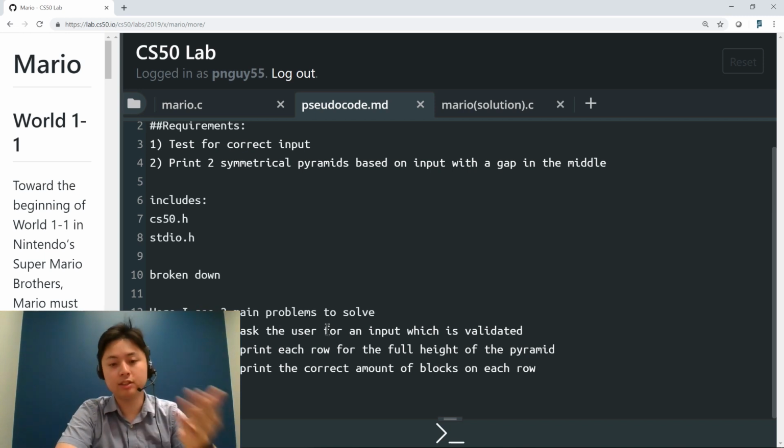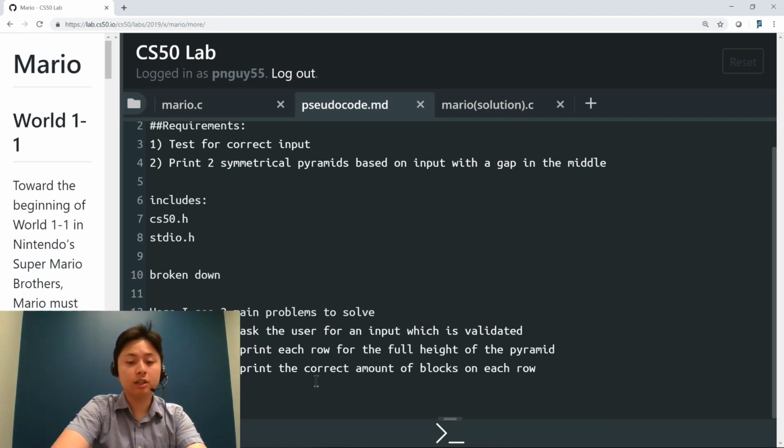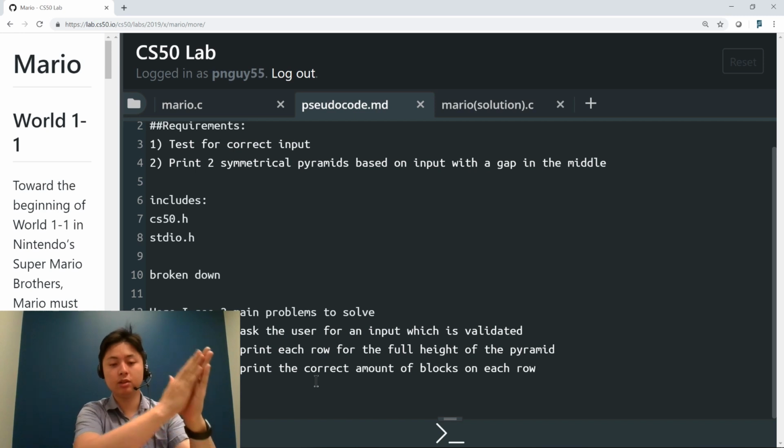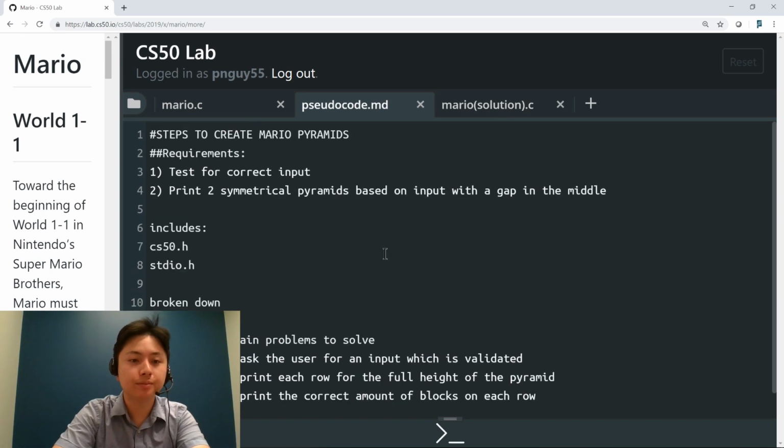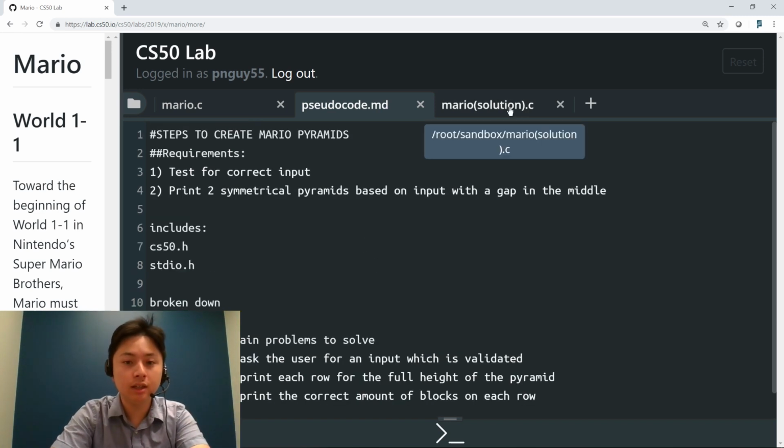Then we're going to have to print each row for the full height of the pyramid. For example, if we have 8 rows, we're going to have to print each row individually, and then print the correct amount of blocks on each row. So I think that's a step in itself, printing the row out, and then also printing the individual rows are separate problems, in my imagination.